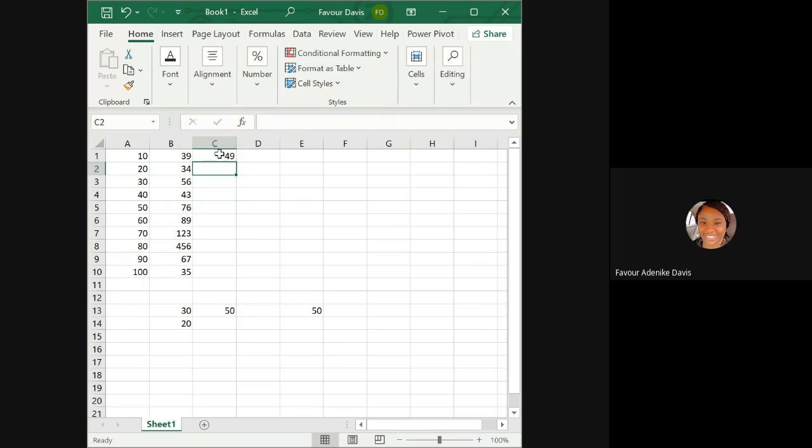Now, for us to use our fill handle, you first of all do the first two rows or the first three. You solve the first two or the first three so that Excel can understand that there is a pattern. Now, let's do that for this one. Equals to this plus this. Hit enter. Do number 2, equals to this plus this.